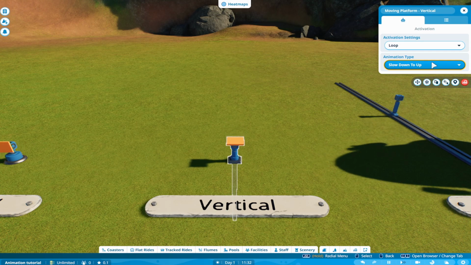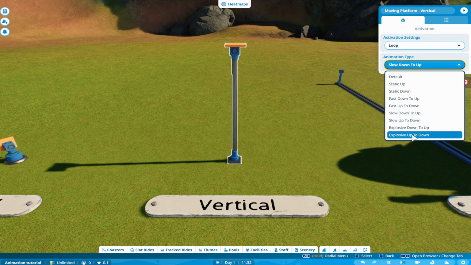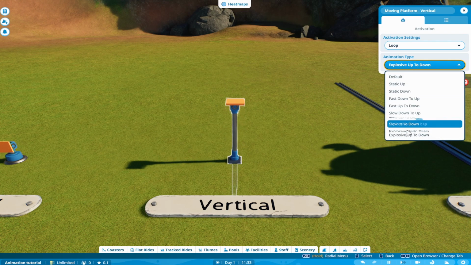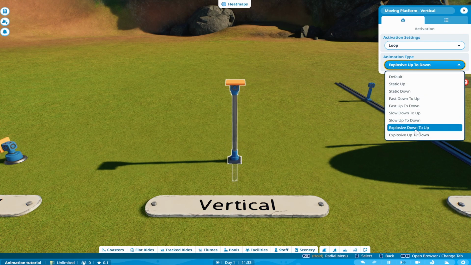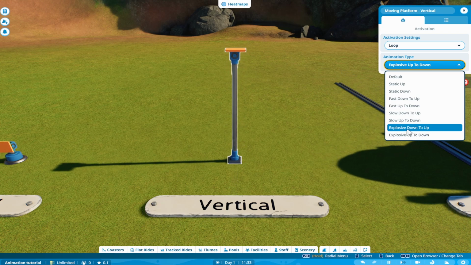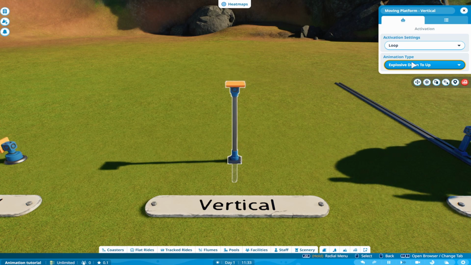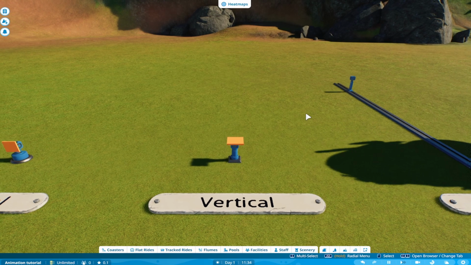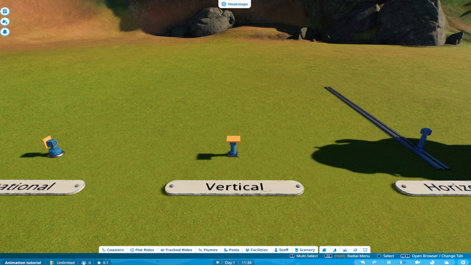See, that's just slow going up and down. And then you've got explosive movements. Look how fast that is. Boom. So it goes explosively down and then it goes back to up. Explosive, then down to up. So down to up, and the other way around. That's all there is for the vertical pieces.